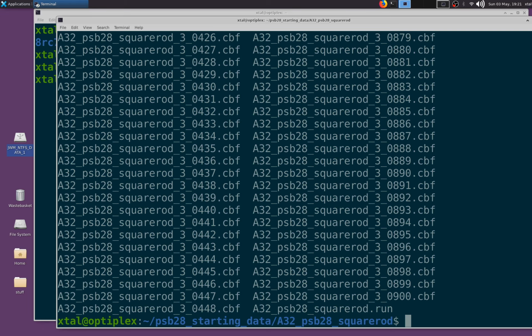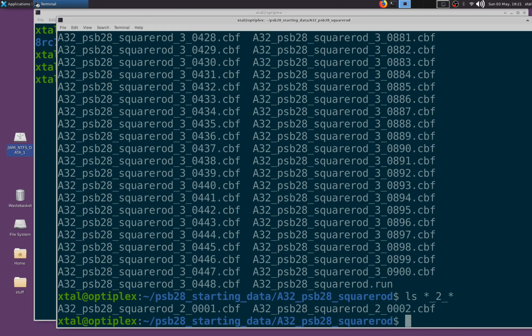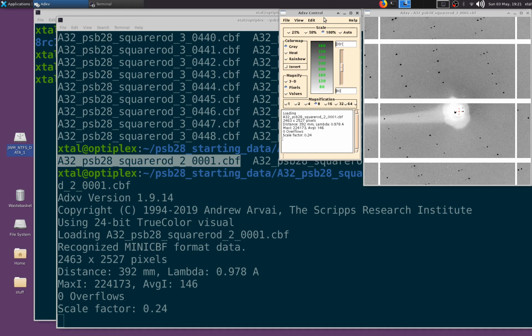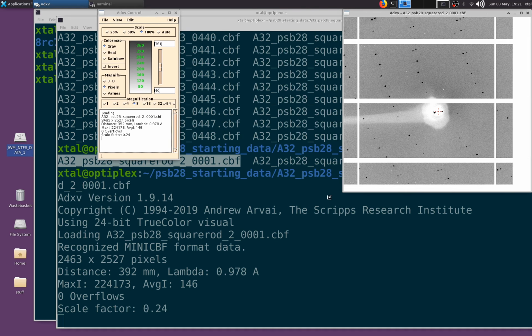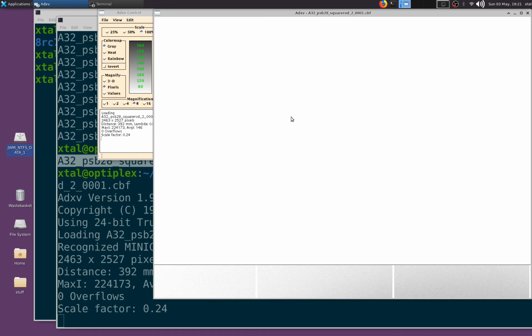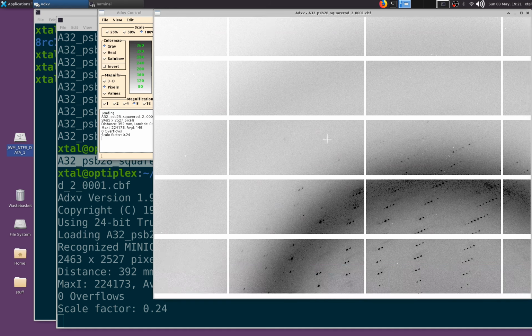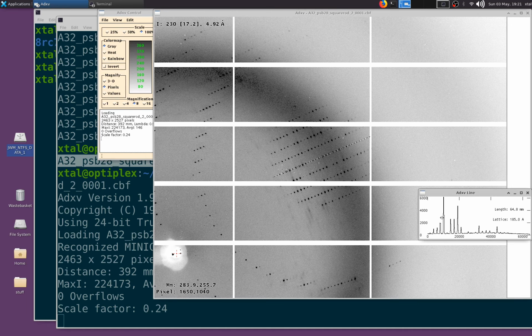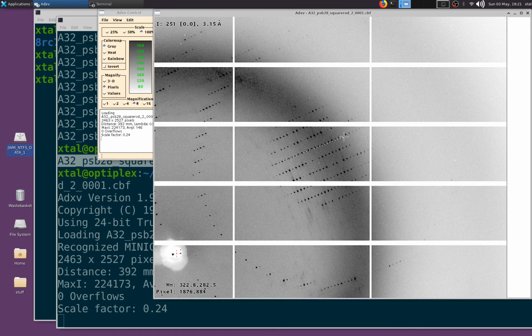Let's look at some of our crystal images. Okay, so we can see our diffraction patterns. So we can integrate this data and solve the structure.